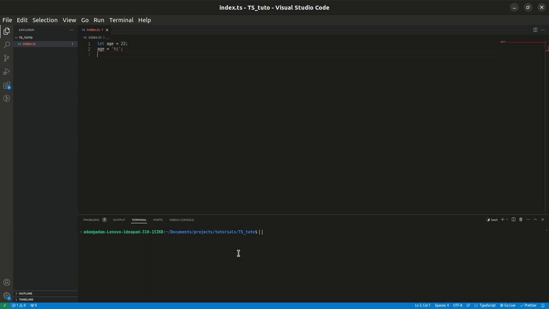Okay, so now let's start with compiling. We save, and we basically do that with the command tsc, that stands for TypeScript, and then the name of the file, in our case it's index.ts. Awesome. Now we have our JavaScript code generated.